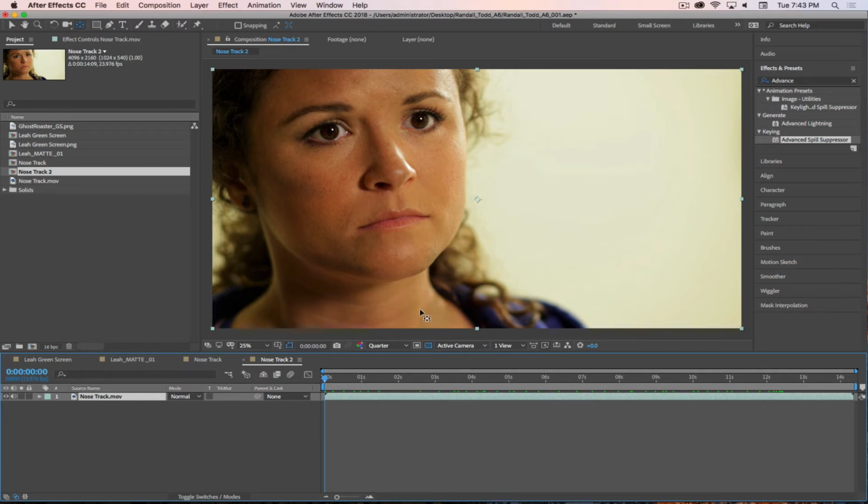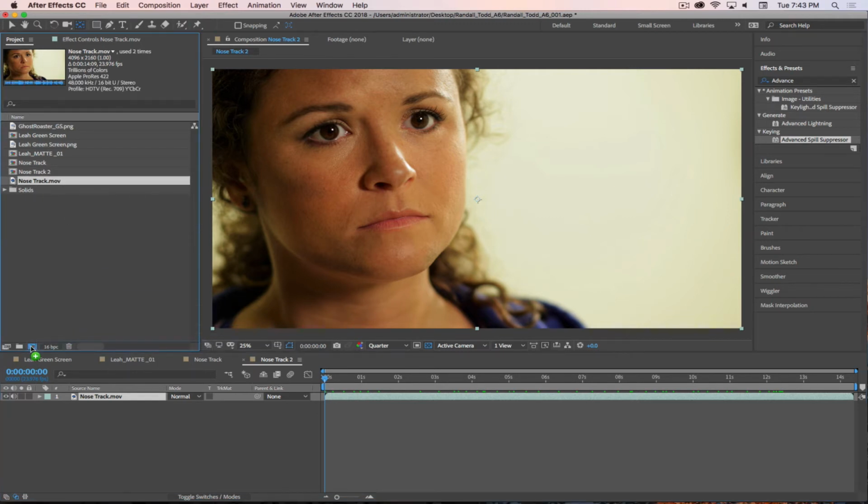Can you repeat that process again? Nose track, the video, and drop it onto this little icon right here, the create new composition icon. What that does is it creates a composition with the proper frame rate and aspect ratio and resolution.